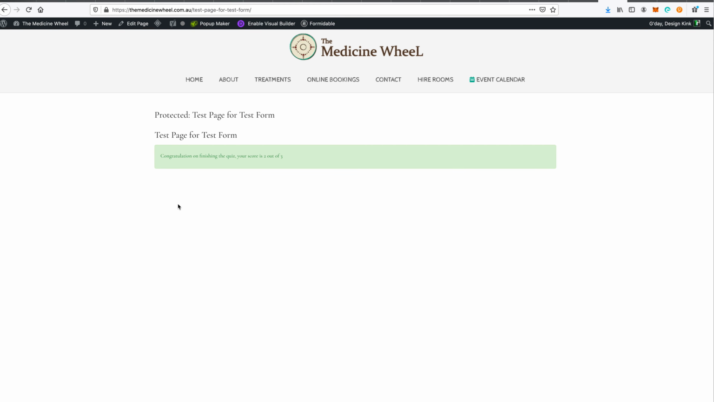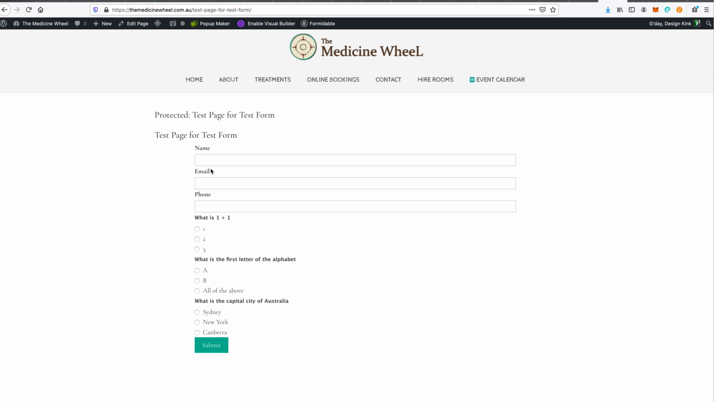So now when we come back to this page, we should be able to resend this if we stay on the same tab. Actually, it's not picking that up. I'll just purge our cache, and that should bring in the new CSS. But of course, now we've got to put in answers. Now this time we'll go for a 3 out of 3. 1 plus 1 equals 2. First letter is A. Capital city of Australia is Canberra, and now we'll press submit.